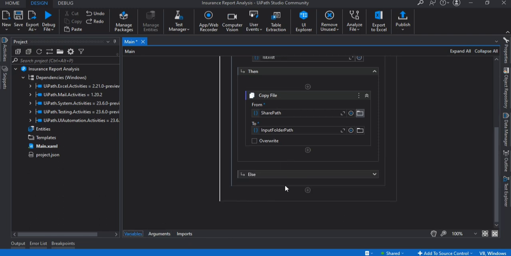Now we have checked whether the file is present or not, and if the file is present, we are copying the file from the share path, which is the common path, to the input folder. Then after copying the file, we need to read the file, so that we know what data is inside it. In order to read the value, we need to use one activity, which is the read range activity.